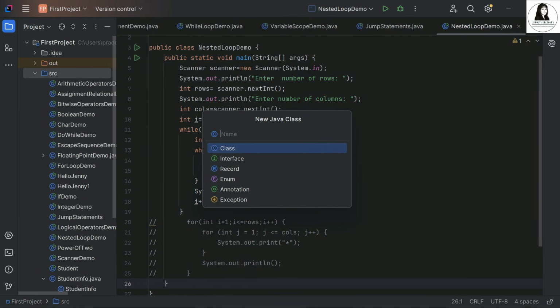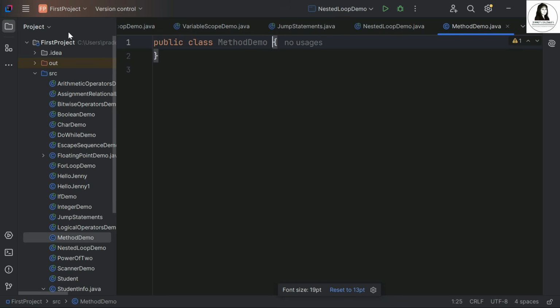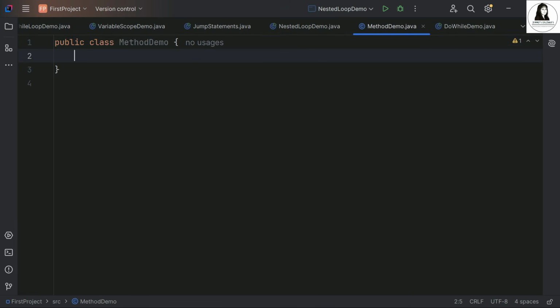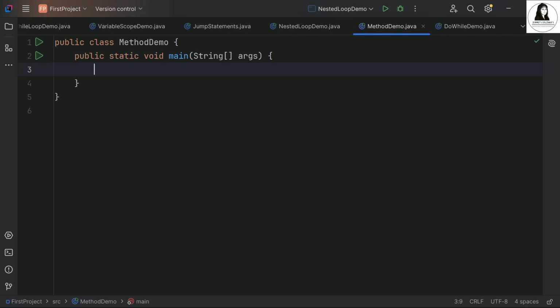So in the first project, let's create a new Java class named MethodDemo. psvm is the shortcut for public static void main. This is also a method. Public is an access specifier, static is also a specifier, void is the return type, main is the name of the method, and this is the parameter list. It is going to accept a string array named args. These are command line arguments. We'll see command line arguments also. But this is the syntax.